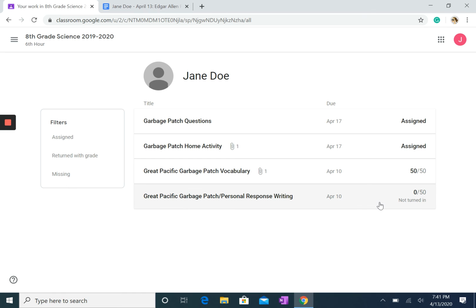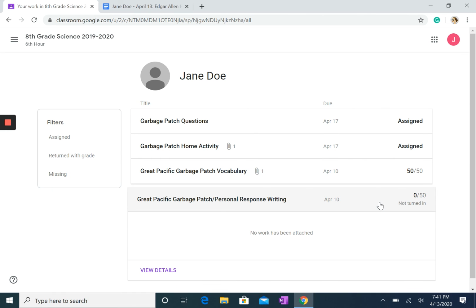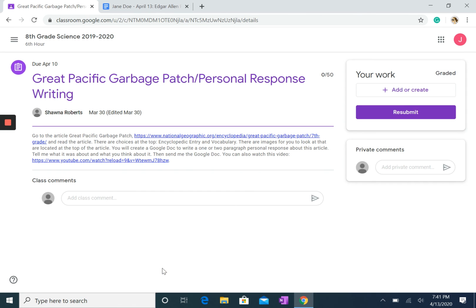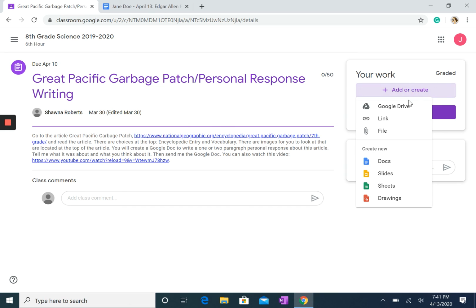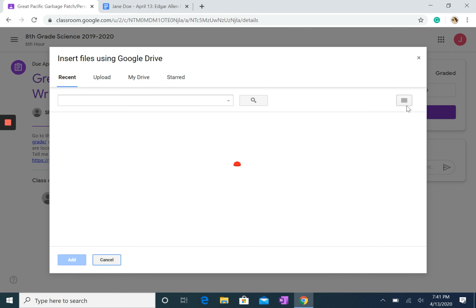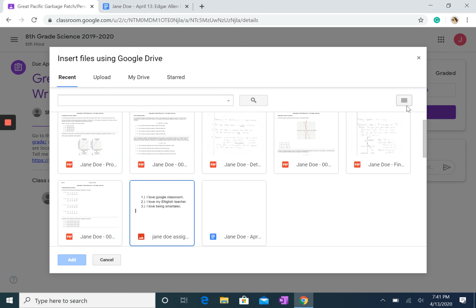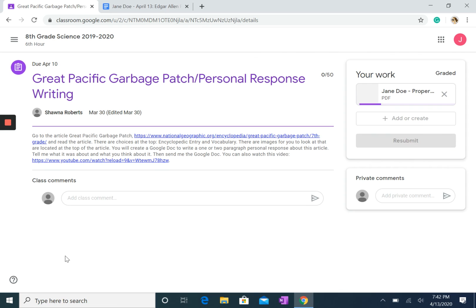I want to see if Coach Roberts is going to let me turn this one in still. I'm going to view the details. Oh, look, I can resubmit it. I better do that, right? So I'm going to add something here out of my Google Drive. She's been really serious about this garbage patch situation. Let's pretend that this is it. Okay? Find wherever your work is, and then you resubmit your assignment.